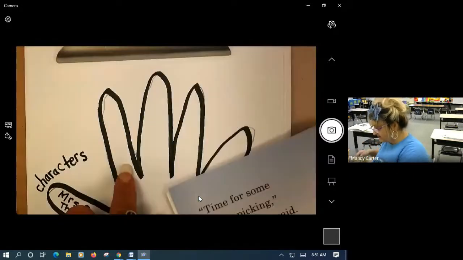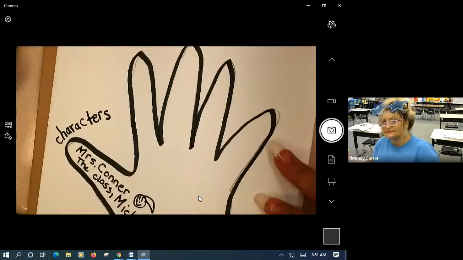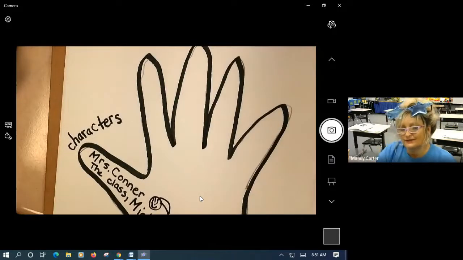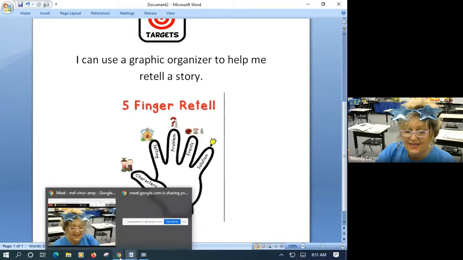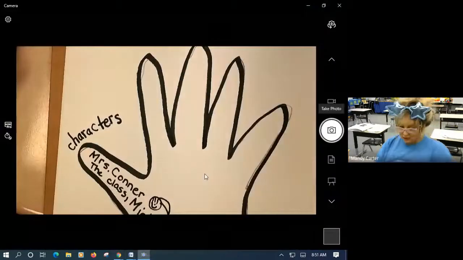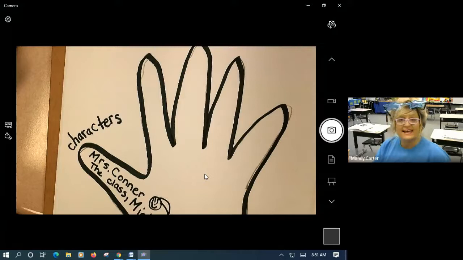All right, and now this finger. Do you remember what this finger was for? Let's go back and look. Characters, we got the characters, check. This finger is to help us remember the setting. And I told my kids yesterday, I made up a little thing. I said, the setting is where you are. So just remember, the setting is just where are the characters.